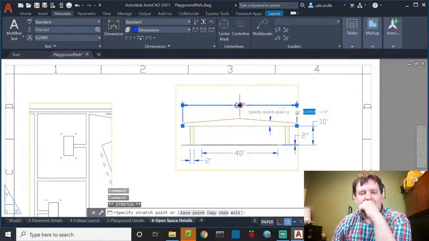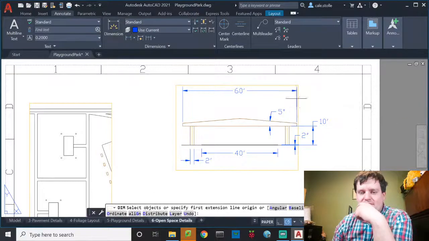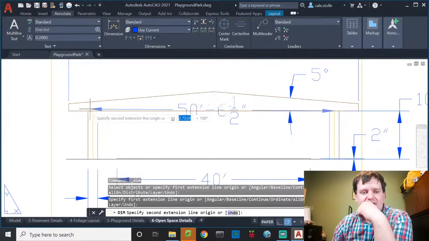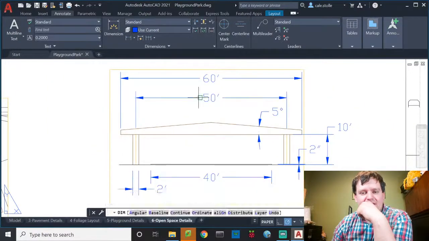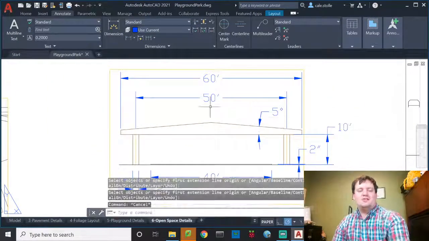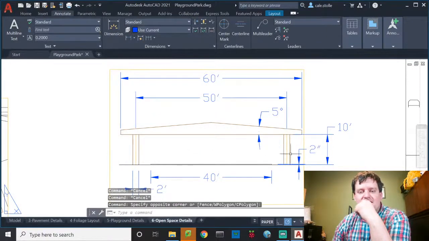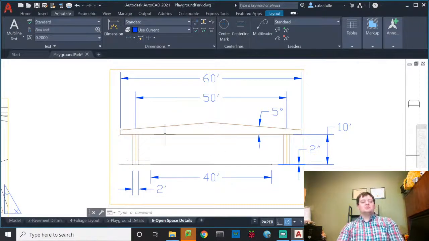What I'll do is move this up again, and I will put in this dimension here. It goes from center to center and says 50 feet. Okay, now you'll notice that I just dimensioned to these construction lines, which will not be present when they're there. I could go back and change them into center lines, which is probably what I should do.